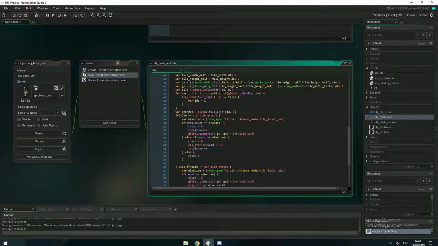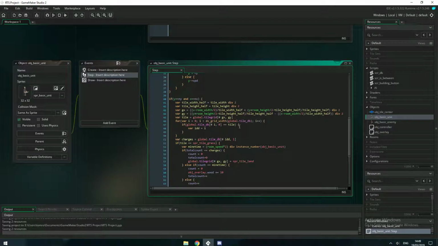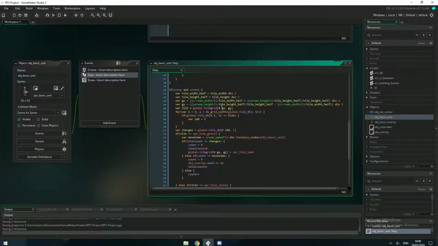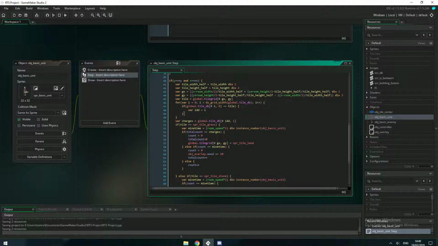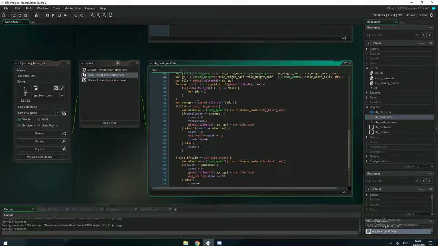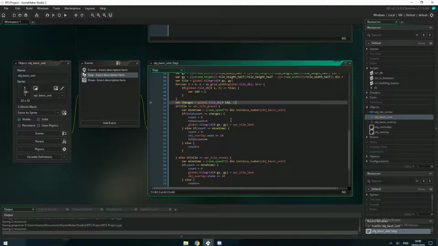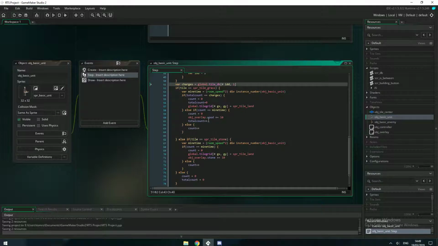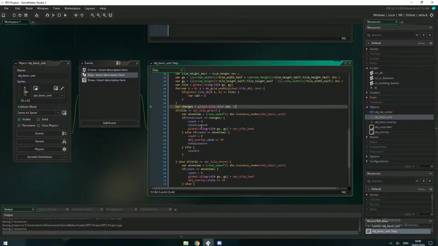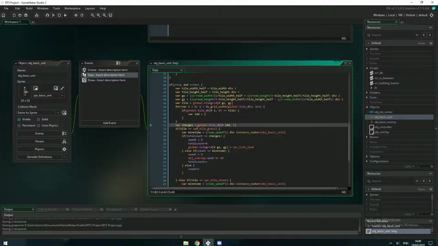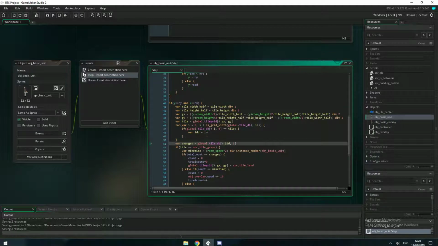Here, in the step event, where we actually start mining our tiles. So the charges, we need to change this bit of our charges. It just took me a little bit of time to read through it because it isn't the most readable, so we might need to work on that at some point.